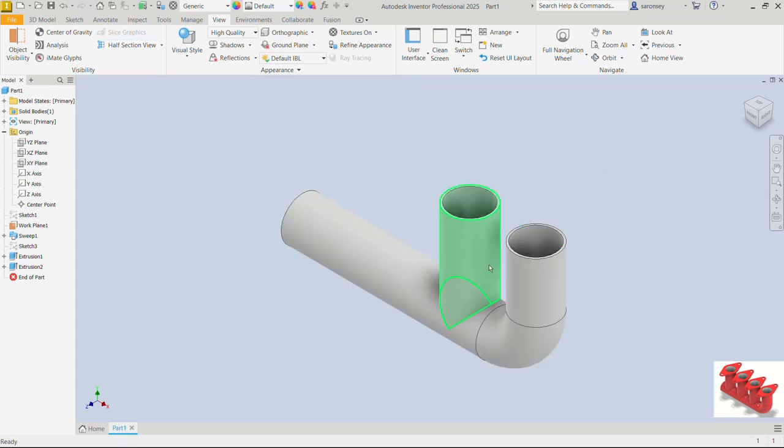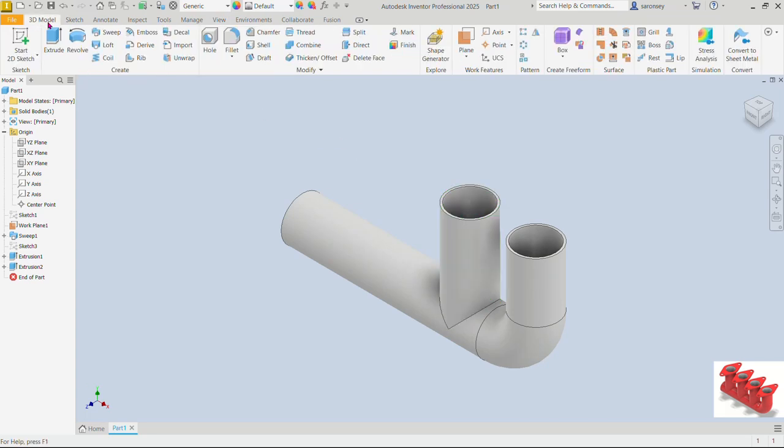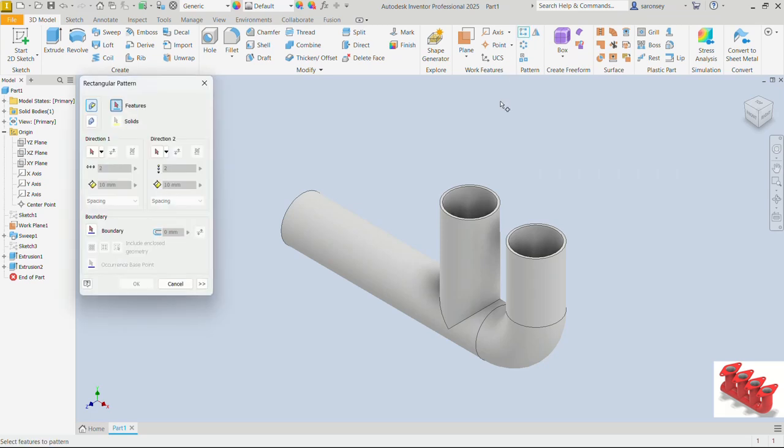Now we want to create patterns of this feature we have done. Let's go back into the 3D model tab and pick the rectangular pattern command up here. I will select that. The feature we want to pattern is going to be this one. And let's pick the direction we want that feature to go. I can pick this circular axis.